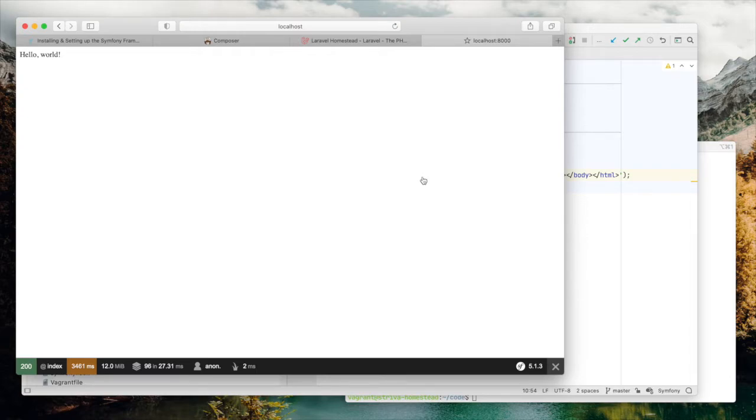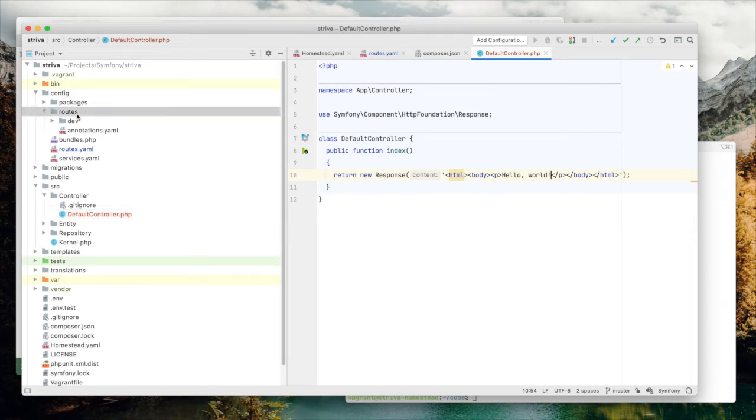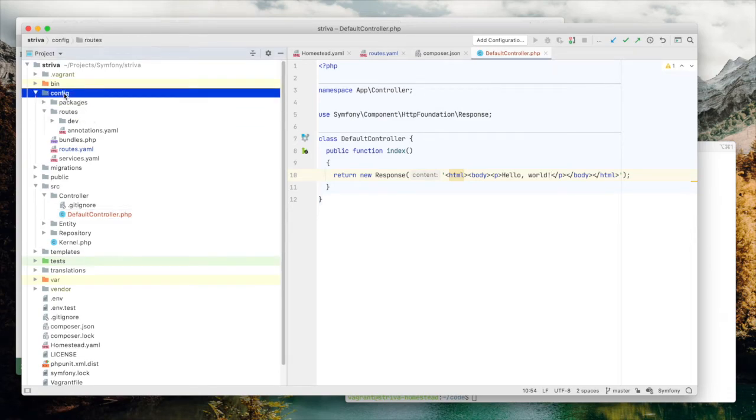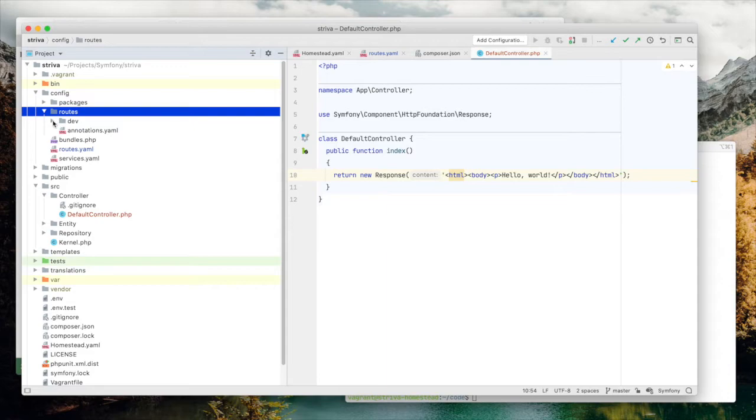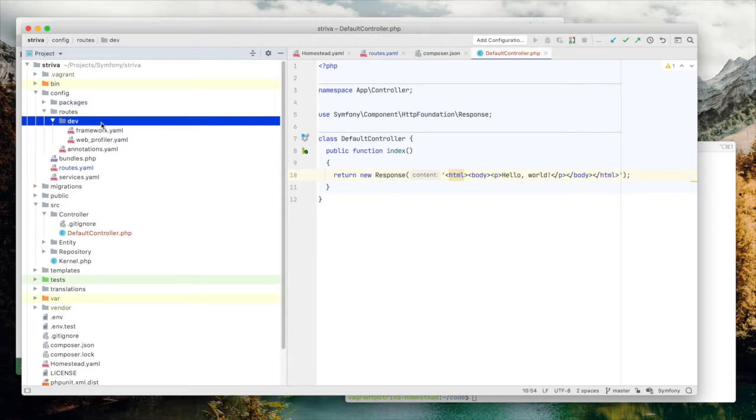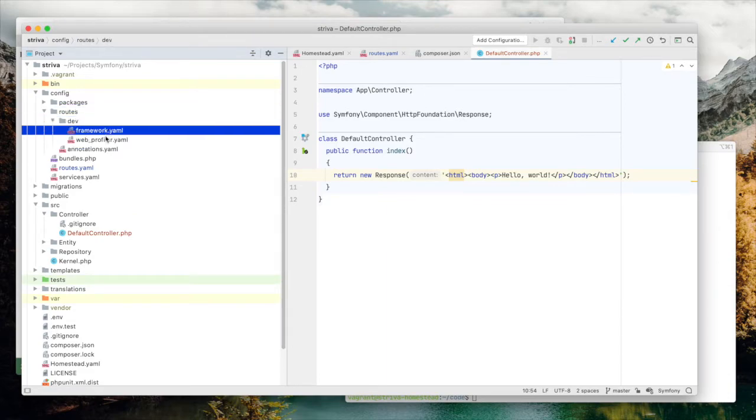So let's have a look at an example. If we have a look in config and routes, and in the dev directory inside there, we'll see 2 YAML files, framework.yaml, as I said, the extension is important, and web_profiler.yaml. Now, all of the routes in both of these files will be only loaded when the environment is dev.